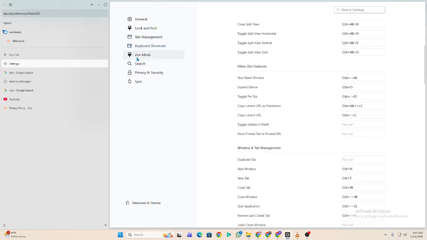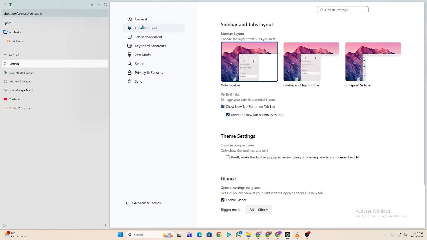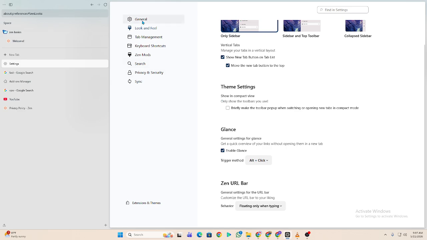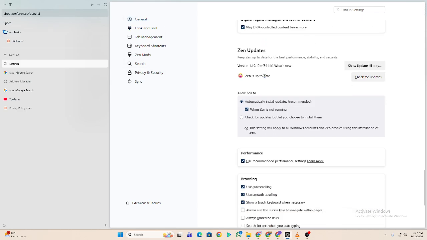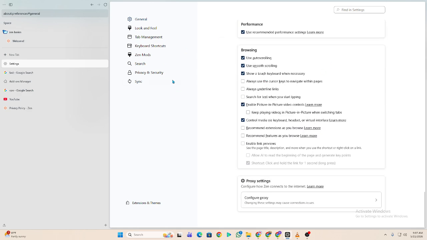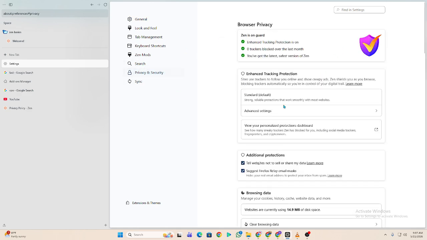Close Zen Browser completely and reopen it to reset audio sessions. Some websites may have audio permissions blocked, so check site settings. Extensions like ad blockers or audio enhancers can sometimes interfere with sound playback.